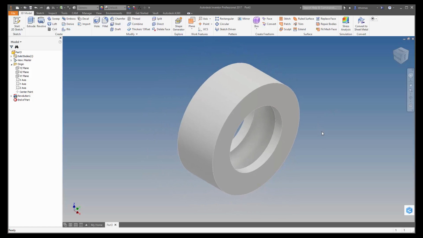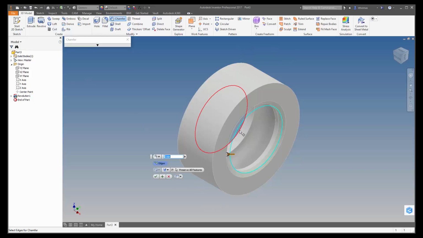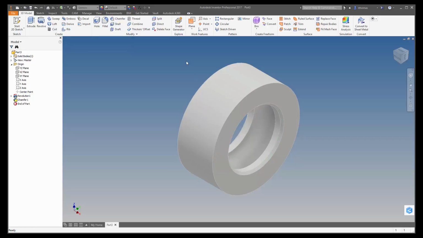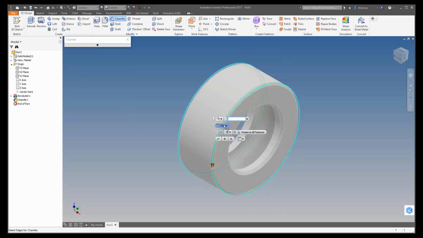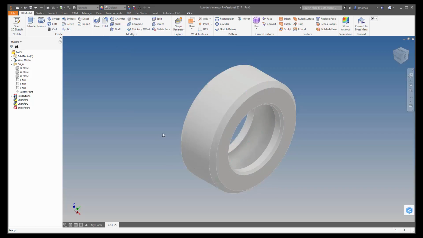Now I've got some chamfers to put onto this part. Now the first one's chamfer is that inside edge, and it's opposite there, and it's 1mm. And then again on the outside of the part, and they're 2mm. And that completes our simple revolved shape.